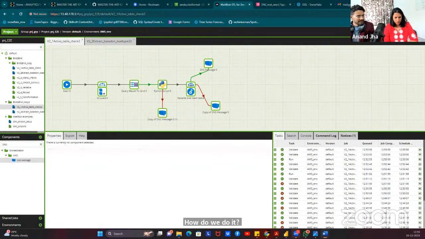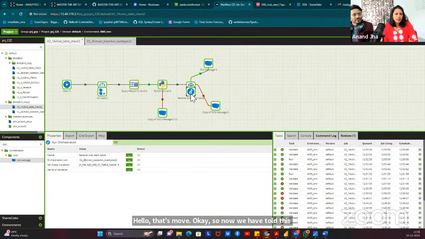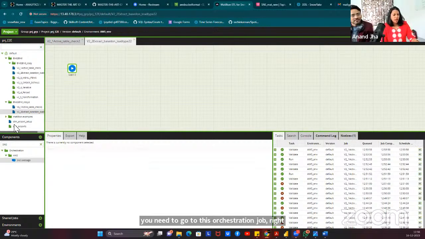Now we have the next job. This one. It's the crux. Now we'll go to the next orchestration job. Give me a thumbs up if you're done till here, and then we'll integrate all these jobs together. Chalo, let's move. So now we have told through this particular component that next you need to go to this orchestration job. So we'll go to that orchestration job and start adding components.